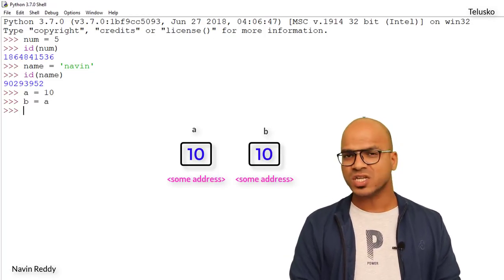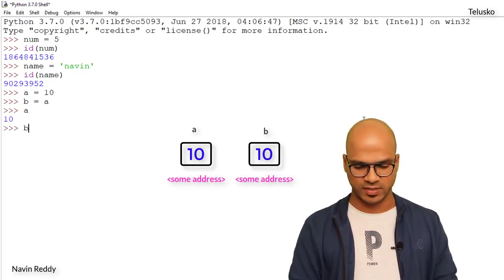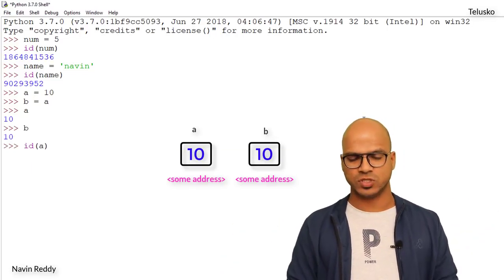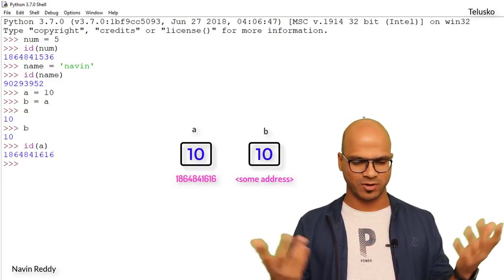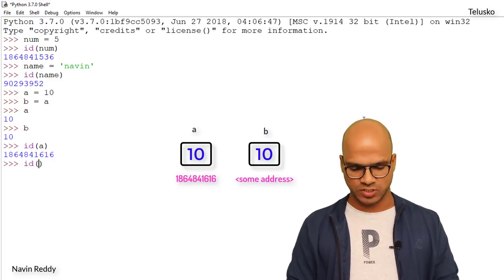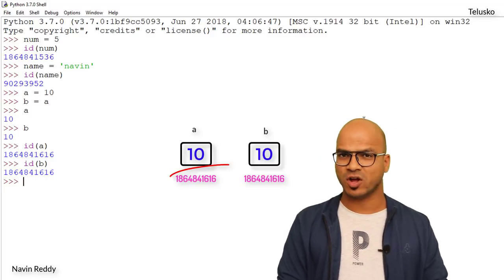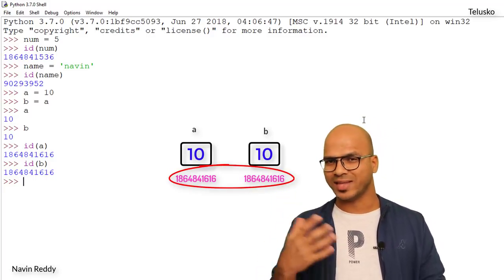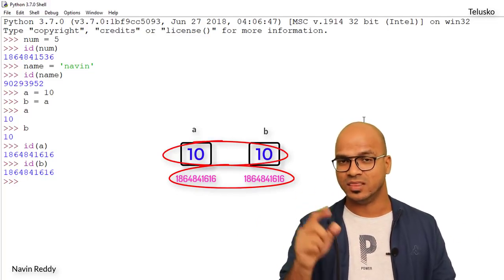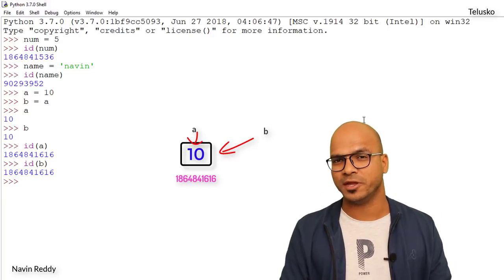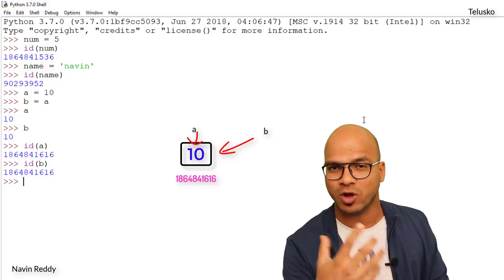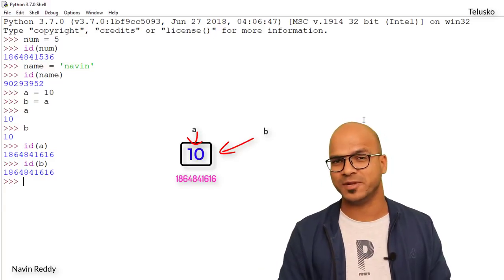Let's verify. First I will verify the values. I will type a, we got 10. I will type b, we got 10. So both have the same value. Now I will try to fetch the address of a. We got the address, doesn't matter what the address is here, some weird number. And I will try to get the address of b. Oh, that's weird, we got the same address. So in Python, whenever you create multiple variables, and they have the same data, they both will point to the same box. They will not get multiple boxes for each variable. And that's where Python is more memory efficient, right? Because you're not getting multiple copies of the data here.